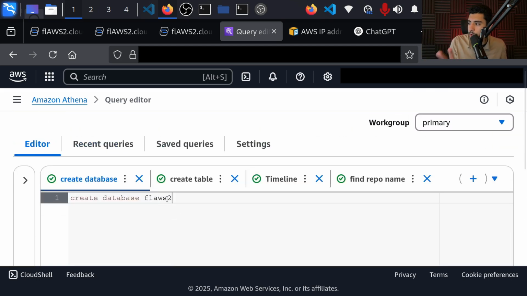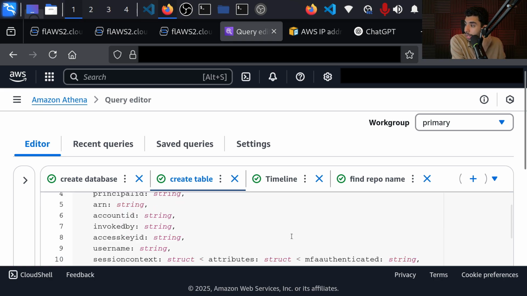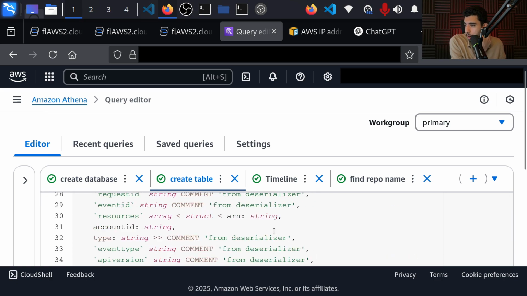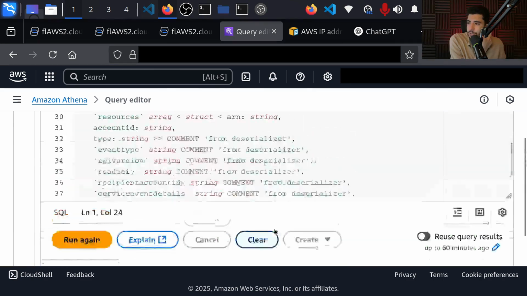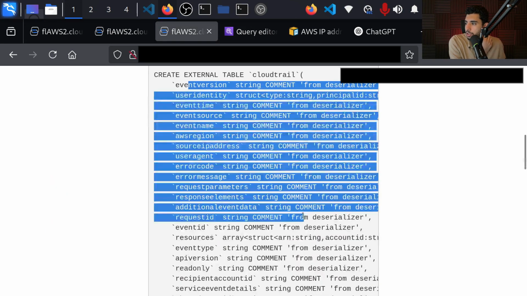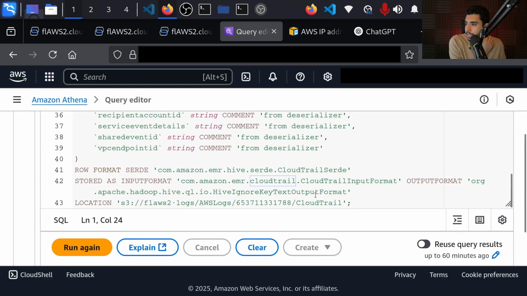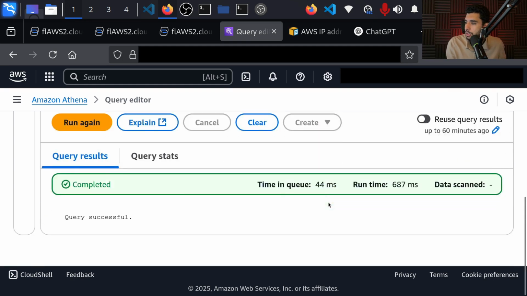We're calling it Flaws2. And then we want to create a table called CloudTrail. You can see this query is a long one, but I didn't write that. I basically got it from Flaws2.cloud. You can just copy paste that into your Amazon Athena and you have it. It's basically getting the logs from a remote S3 bucket and creating a table with it.